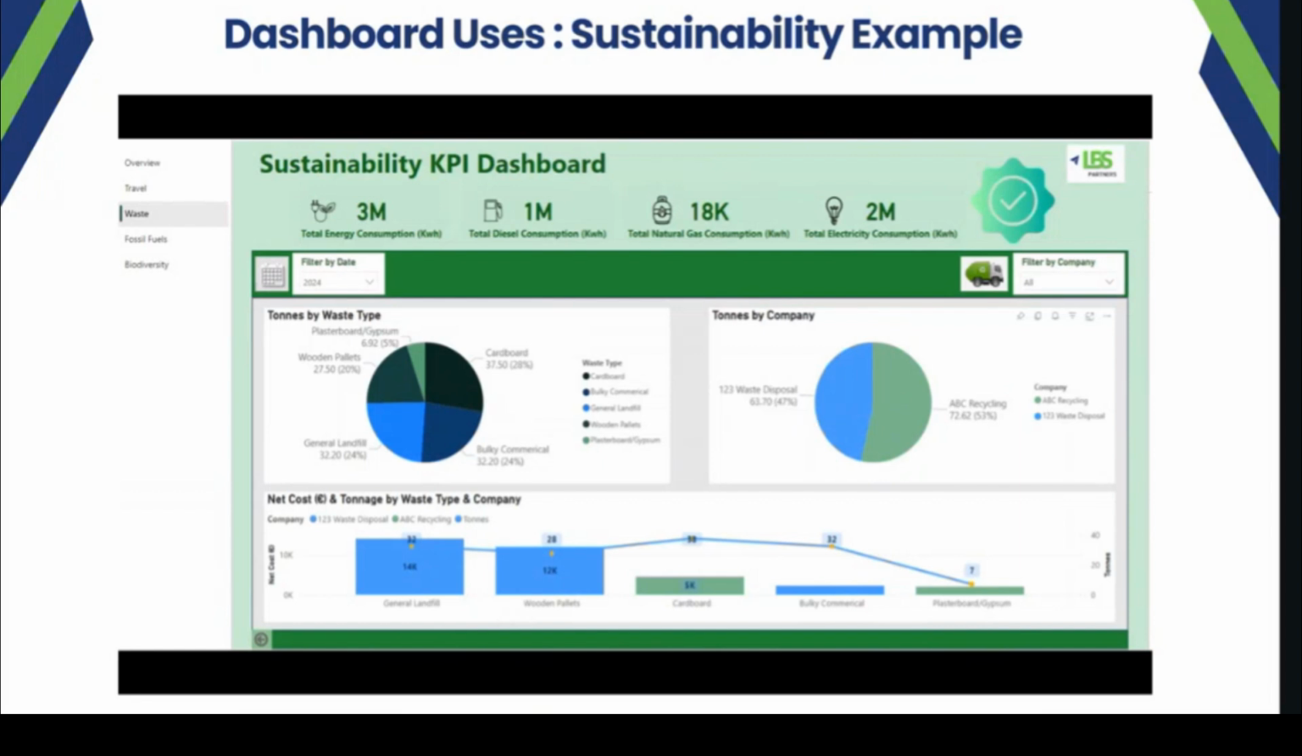So 123 Waste and ABC Recycling. So again, you can hover over, but 53% of the waste was used by this company, ABC Recycling, and 47 was for the 123 Waste Disposal. Down below then, you have your net cost and tonnage by each of those companies as well. So you can see anything blue is for 123 and anything green is for ABC, and then the top figures are the tonnage. So there for general landfill, 123 was the company dealing with that. Net cost was a little over 14,000 and it was 32 tons worth.